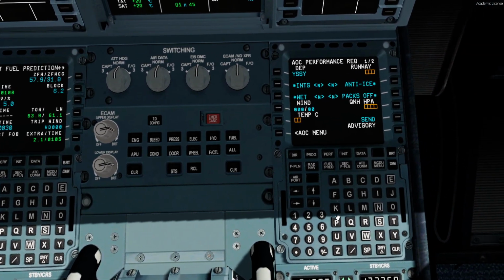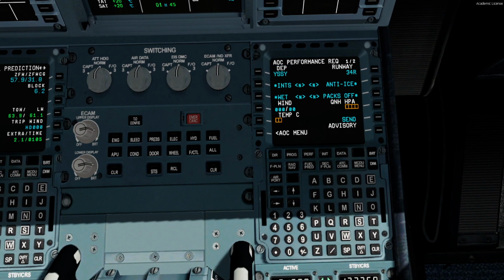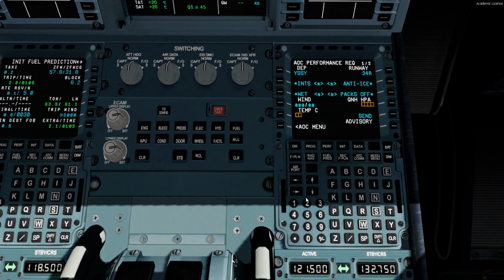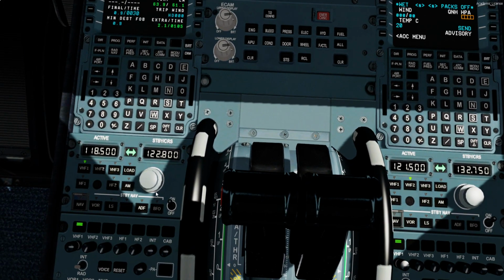PDC requests, runway in use today, runway 34 right. Winds today, not too sure. Temperature 20. Let's go ahead and get the 122.0 going.